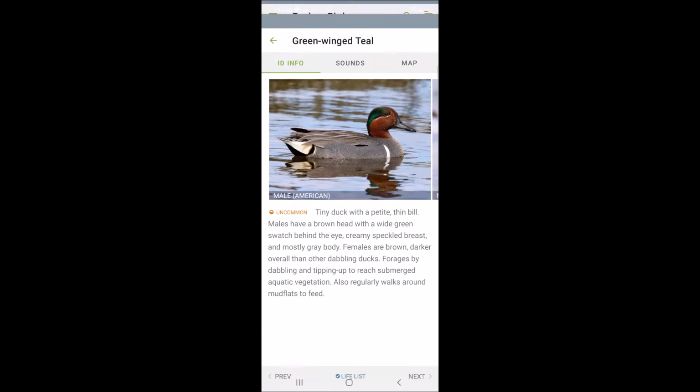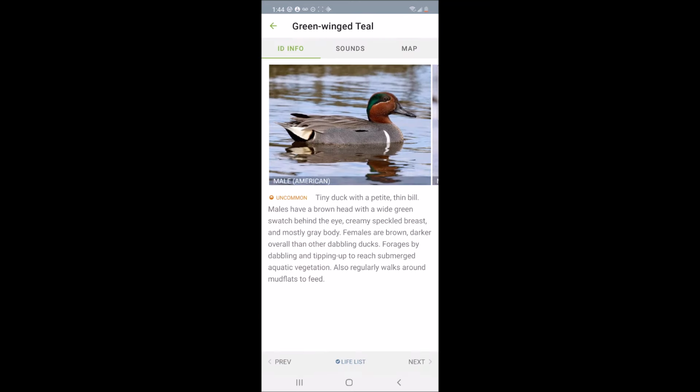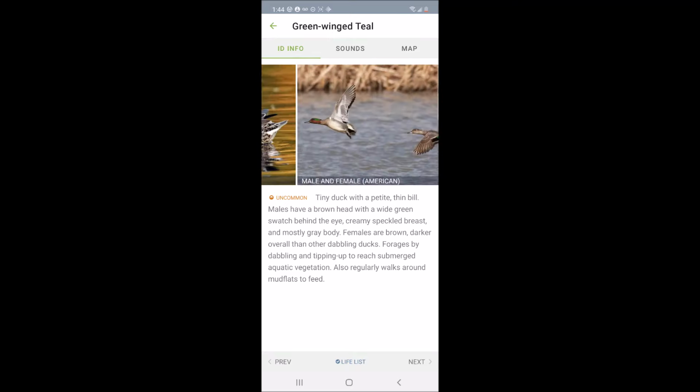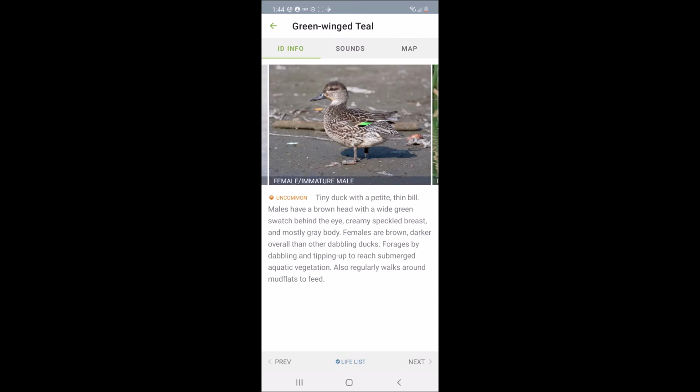Let's pick the green-winged teal. You click on the green-winged teal and up pops a page where you can look through the pictures, double check, and make sure that is the correct identification of the bird you found. Below it tells you again it's uncommon for the particular location where you are, so there's a kind of red flag or yellow flag. And it gives a description of how to identify the bird, how to identify the females, then what their behaviors are, their foraging behaviors. So these are dabbling ducks, not diving ducks.